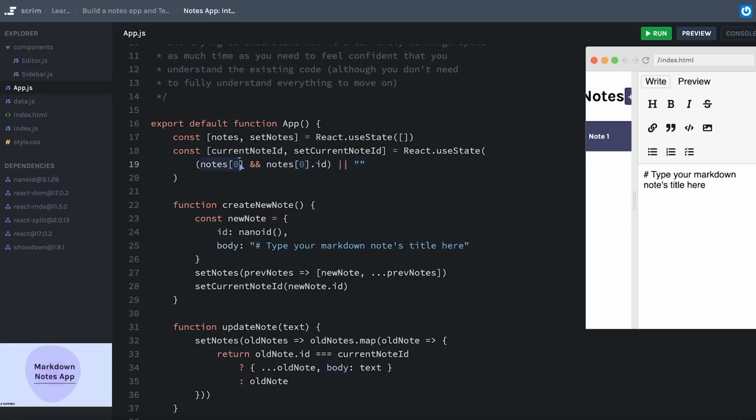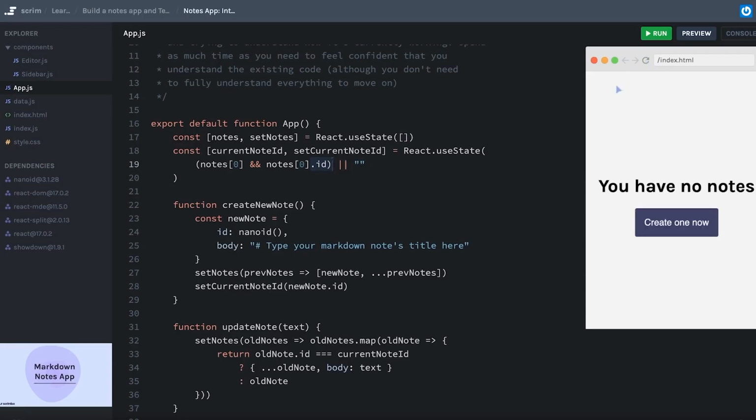Now you may have seen this first part and been a little bit confused. Honestly, that's okay. But as a side note, this is one way to essentially say I need to make sure that notes at the index of 0, because notes is an array, exists before I try to access the ID property of that note. When we initialize state as an empty array, in other words, when I refresh this app and I have no notes, notes at the index of 0 is undefined, and trying to say undefined.id will actually throw an error in JavaScript.